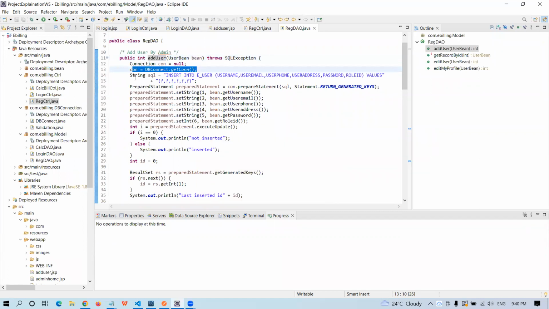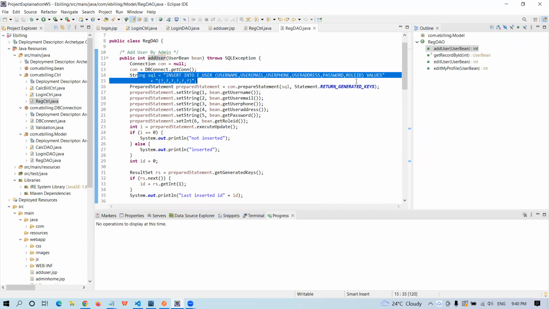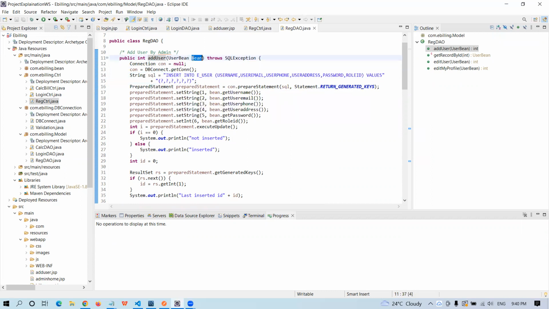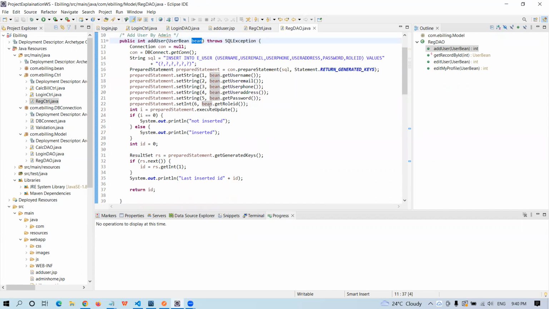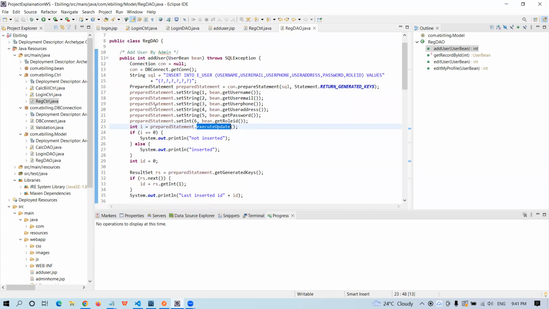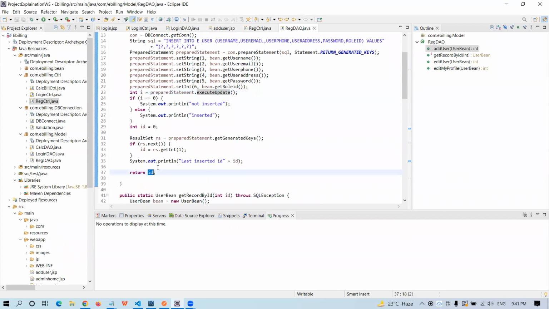Here we have created a connection. We have got that value. We have just fired this query, and after that we pass that user bean into the database. Then we execute our query and we get one response. If the user is registered successfully, it will give an ID of one or more. Otherwise, it will give some error. And that ID will be returned here.